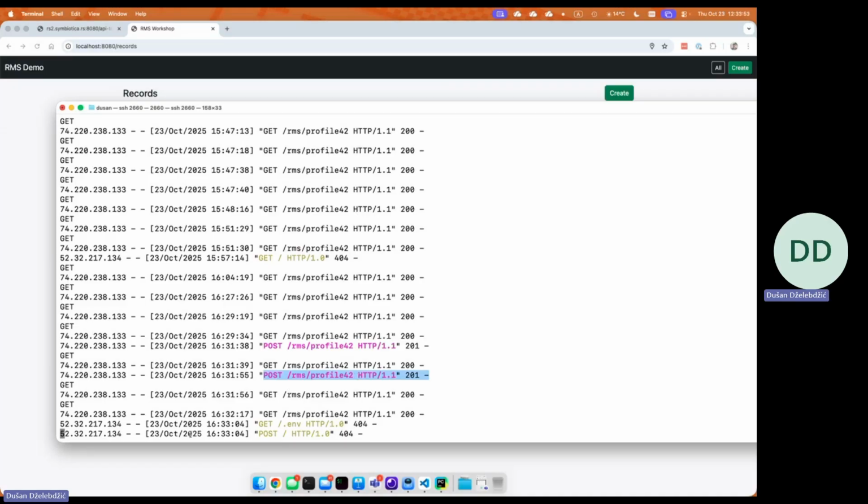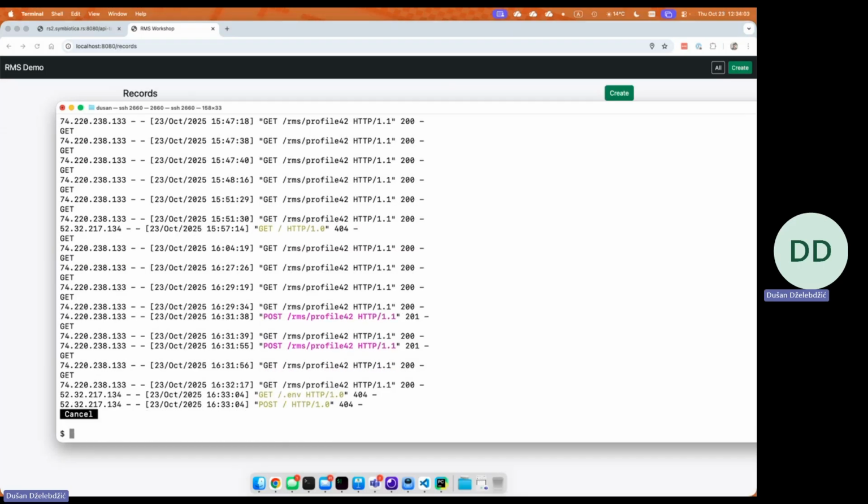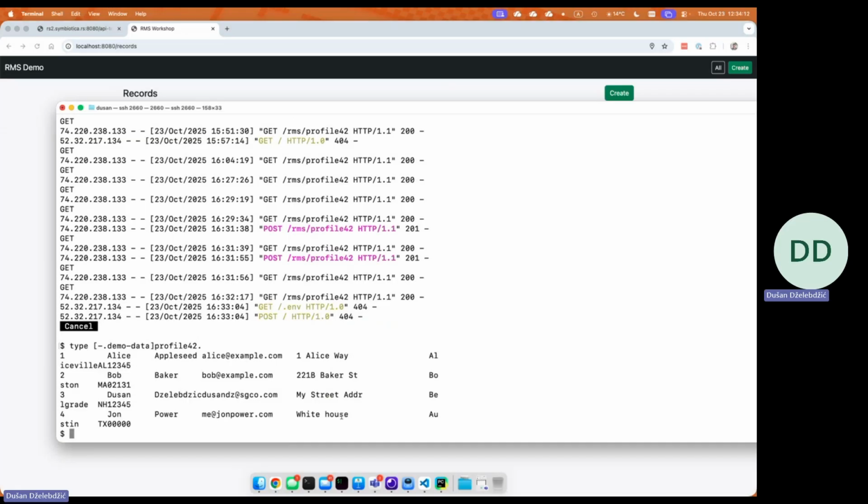You could be using the same code. But if you were using another profile, it would be the same API. It just would write to another RMS file. In this case, it's the same API. If I look at our RMS file, it's still quite simple, but in addition to Alice and Bob, it has the 2 records that we just added using our web application.